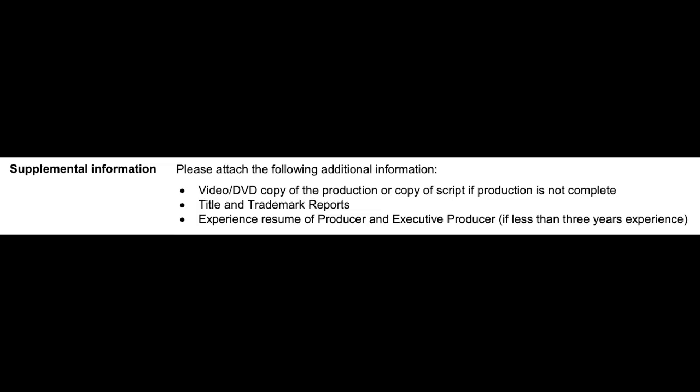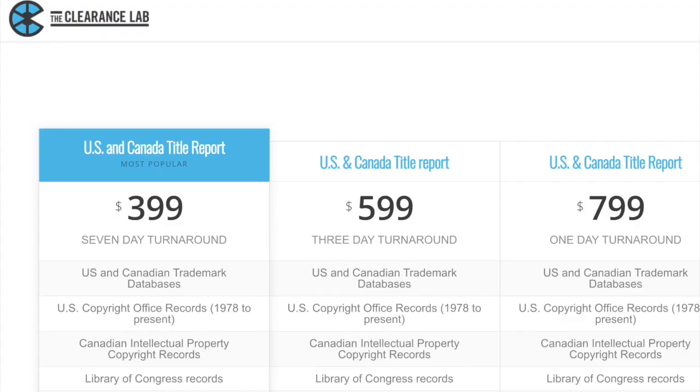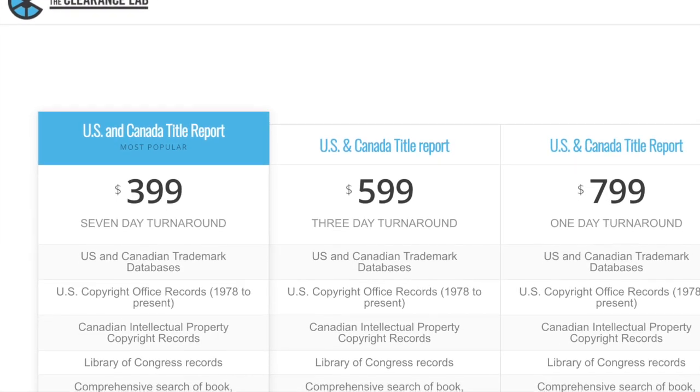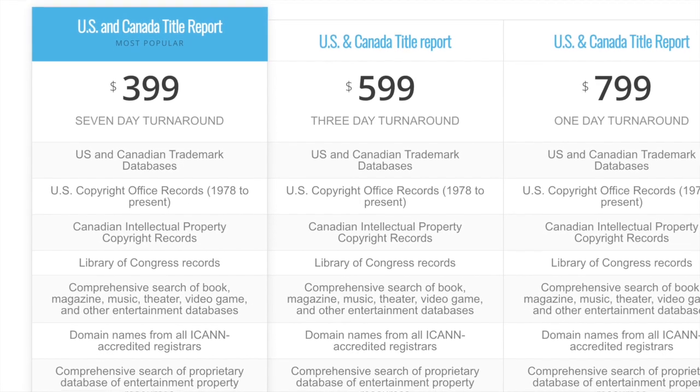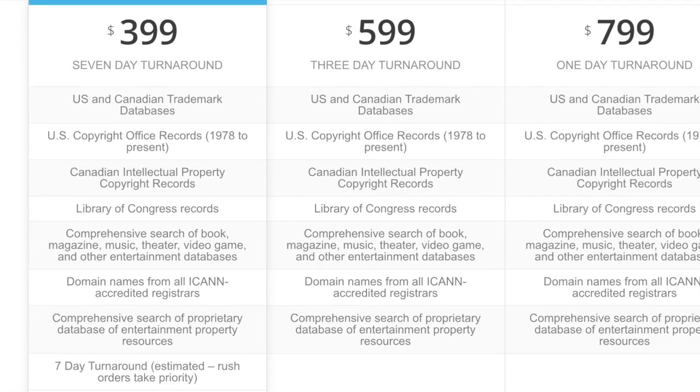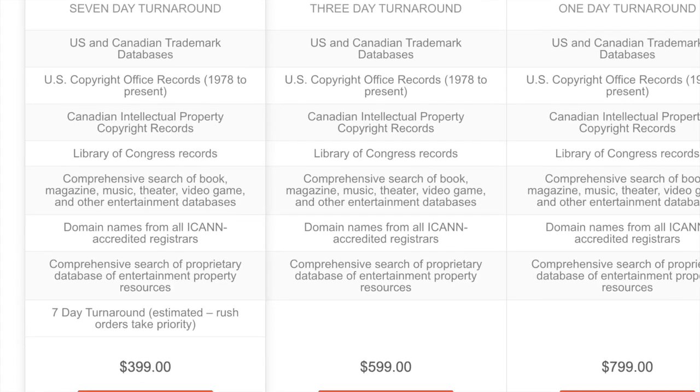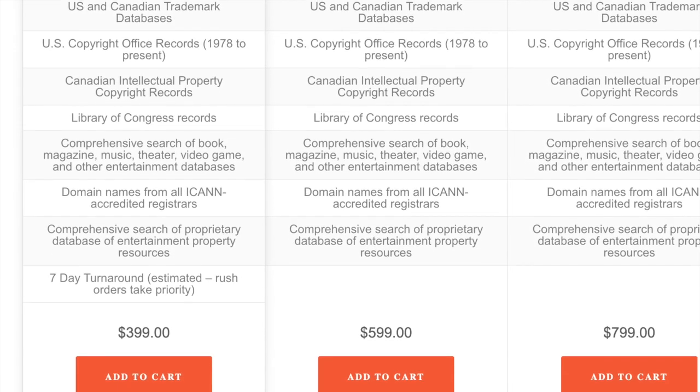Finally, we have this request for supplemental information. As you can see, it asks for title and trademark reports. That's the language here that's important from a legal perspective. We already talked about what a title report is. Usually you don't need to get a trademark report that's separate from the title report because if you get a title report prepared by a vendor, the report is going to talk about whether there are any trademark words or phrases out there that are similar to the title of your film.